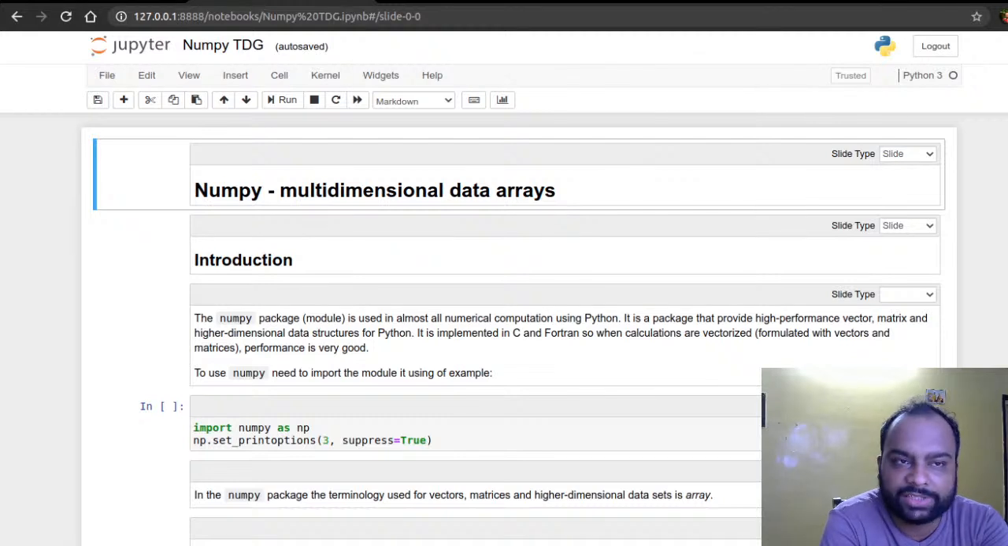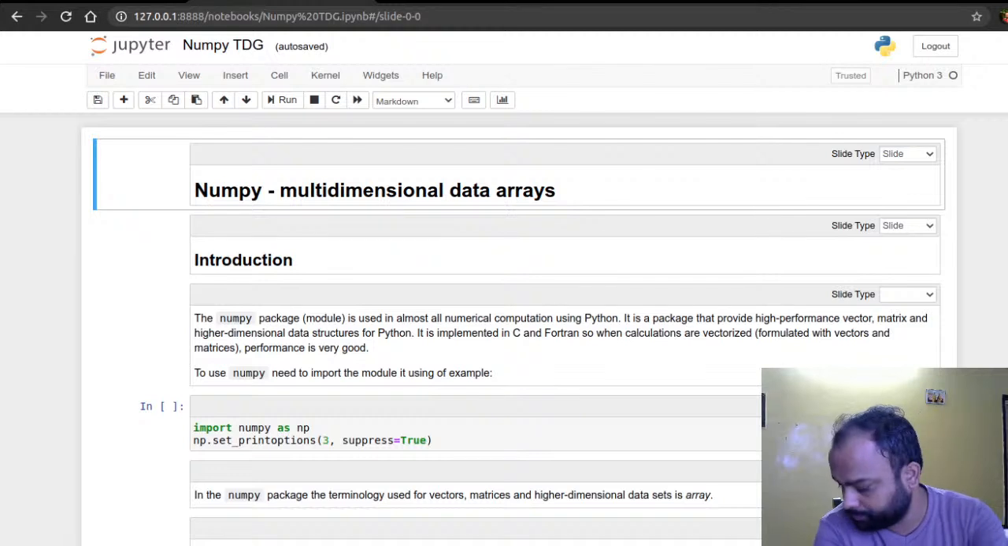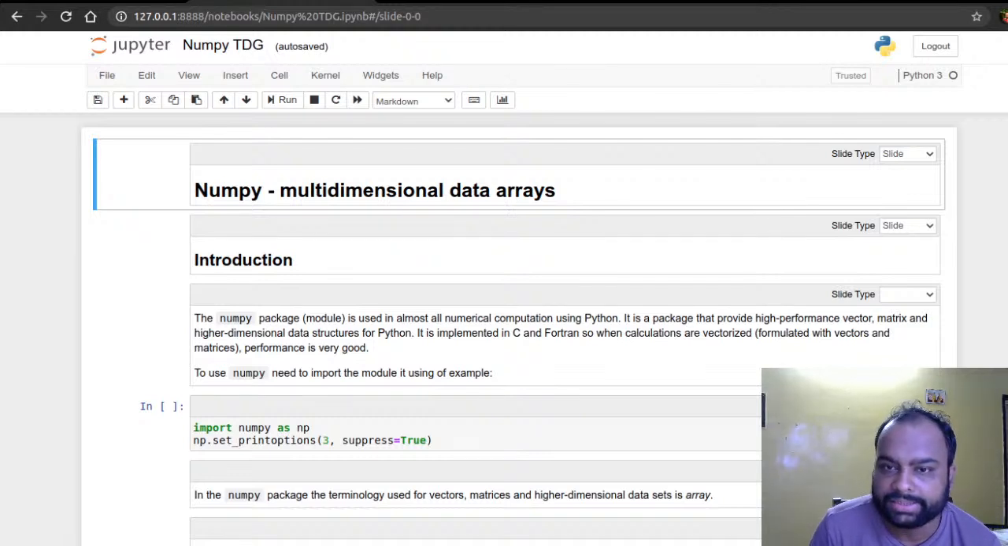NumPy was developed by Travis Oliphant, a signal processing engineer who was doing his PhD in signal processing, so basically an electrical engineer. During that time, he created this NumPy library for his own work in signal processing. It has now become way beyond what Travis Oliphant originally intended.